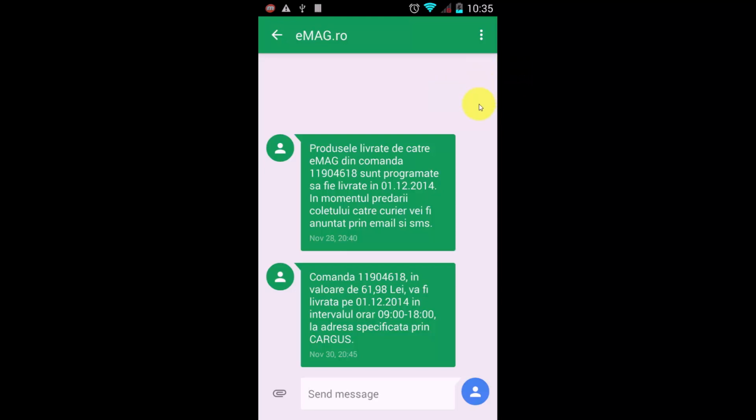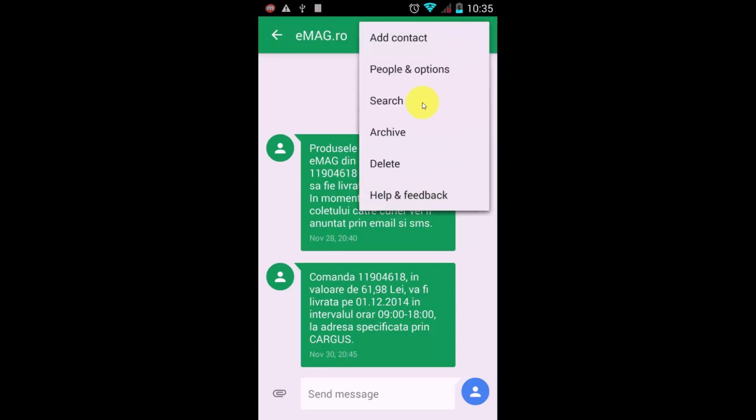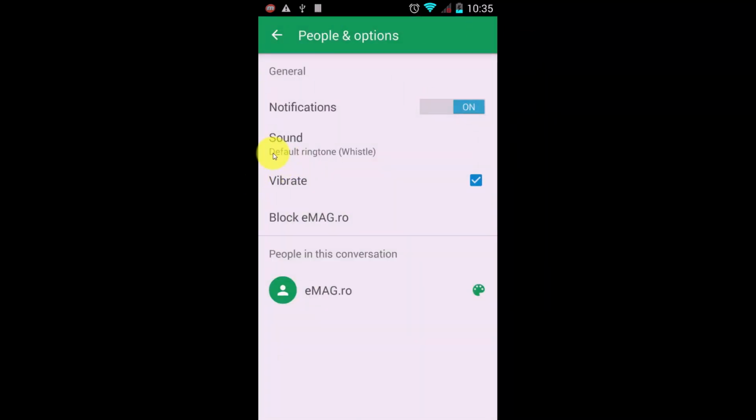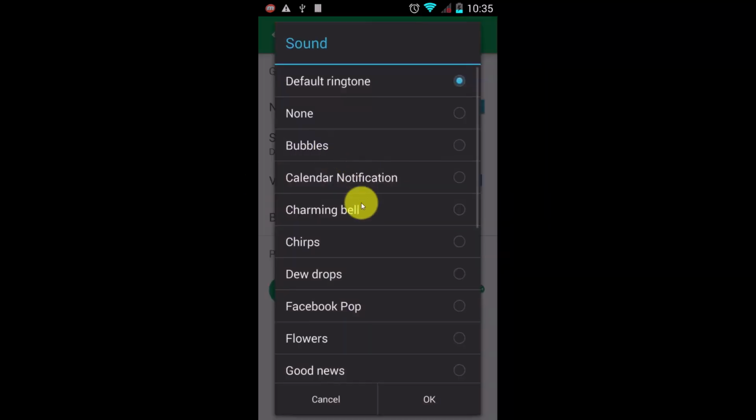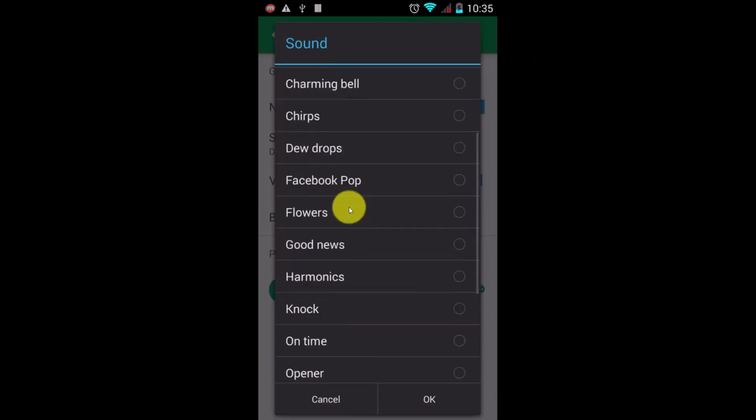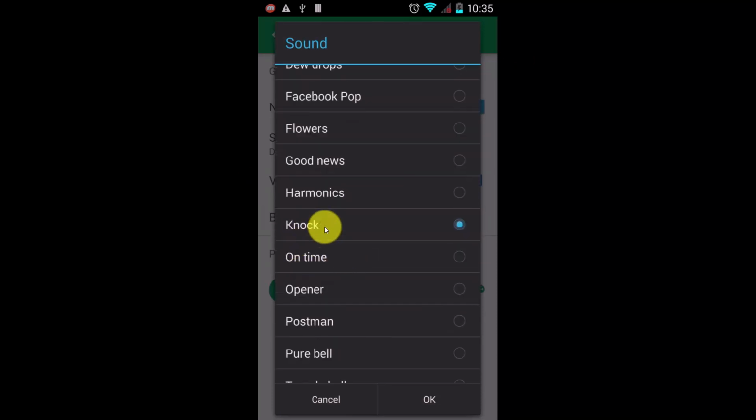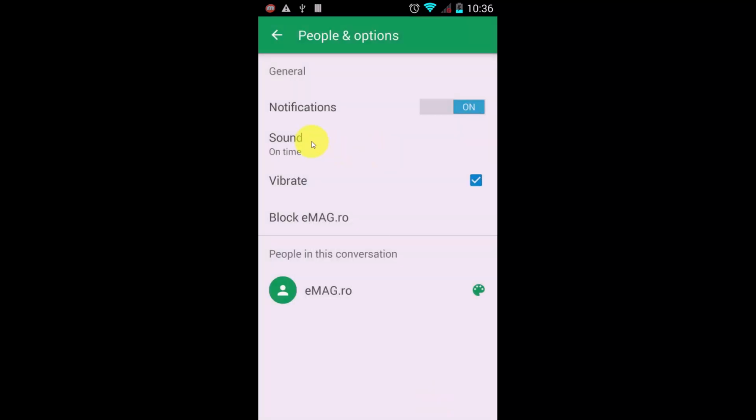What you need to do is enter into your conversation and just press on the menu button or this and go to people and options. Here you have sound, so just select the sound and let's say I want this, or this, whatever you want, and just tap OK. And that person will have this specific sound, not the default sound.